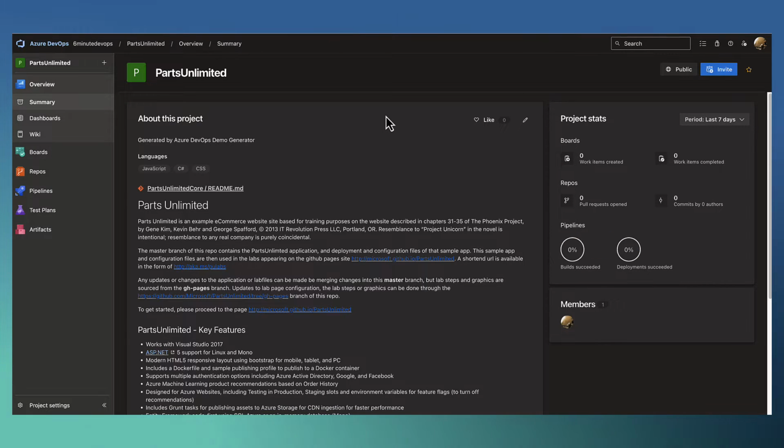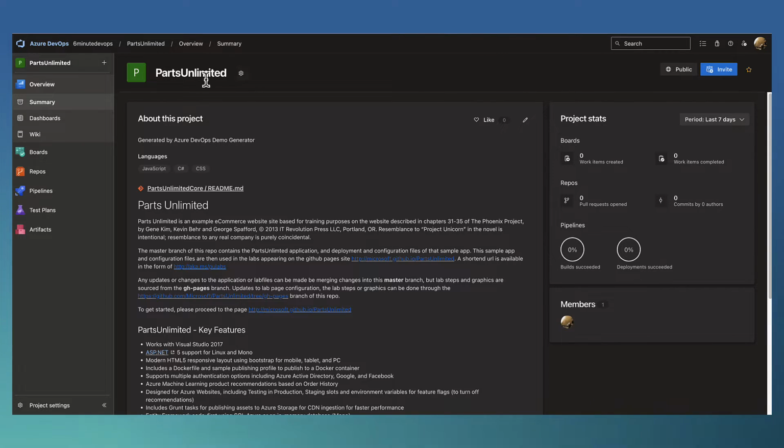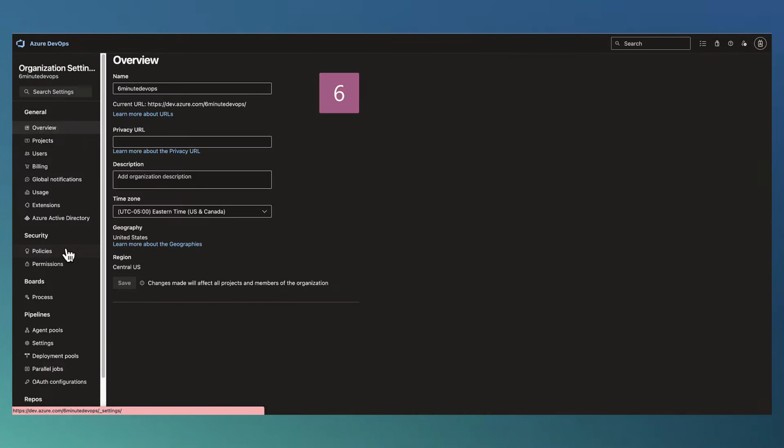I'm going to show you how to create customized work items, or cards as some people call them, within an Azure DevOps work process. Follow along, it's pretty fun. Inside of our Azure DevOps, I'm in this Parts Unlimited, which is just a sample app. And we're going to go to the actual organizational area. And when we do that, we just click on organizational settings.